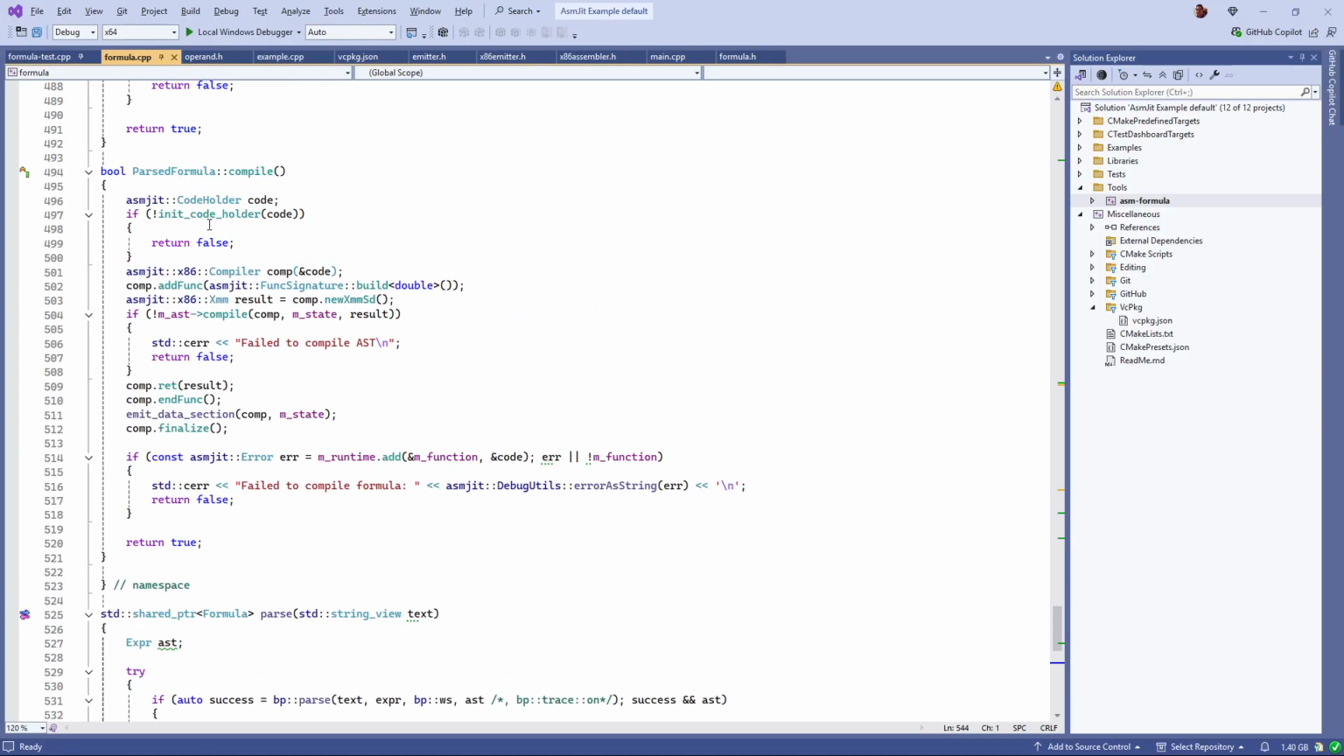At the top level, it looks pretty much the same. We need a code holder. We're going to init that code holder. Now we're going to create a compiler to associate with the code holder instead of an assembler. And we start the compiler by adding the function first. So this function signature build, this is where we have a function that returns a double, and there's no additional template arguments, so the function takes no input arguments.